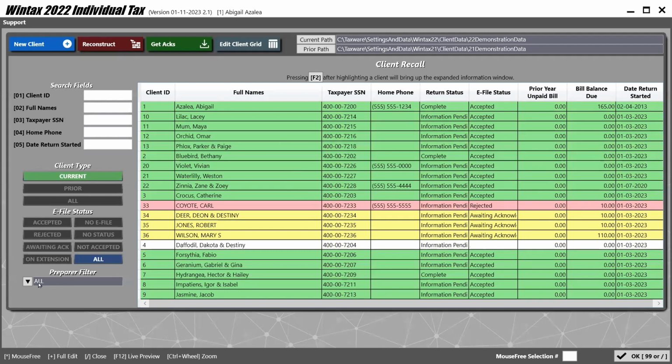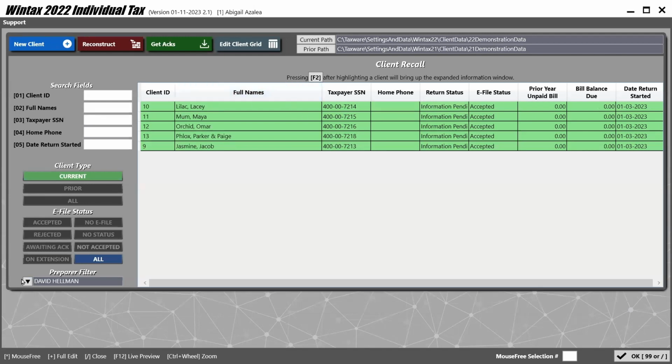Lastly, we have a filter here for the preparer. If you're in a big office and you wanted to sort by preparer, you can click this drop down and we can see like, oh, well, what's David done? David's done these ones, or which ones have Ed done? Ed's done these ones.